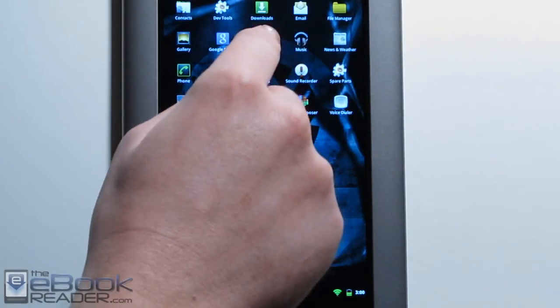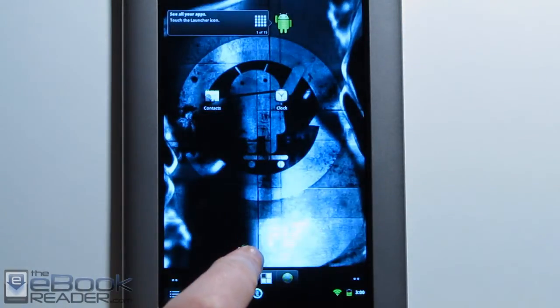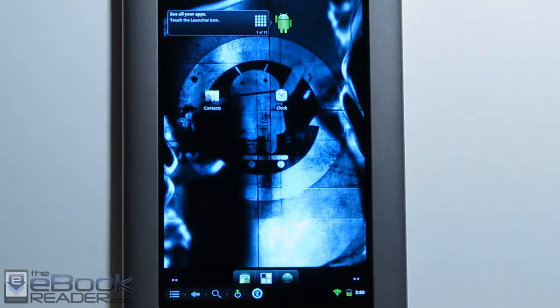So if you want to add the Android Market there, you just drag this to the home screen. And you can drag it to that little icon as well. So you've got your Android Market right there.